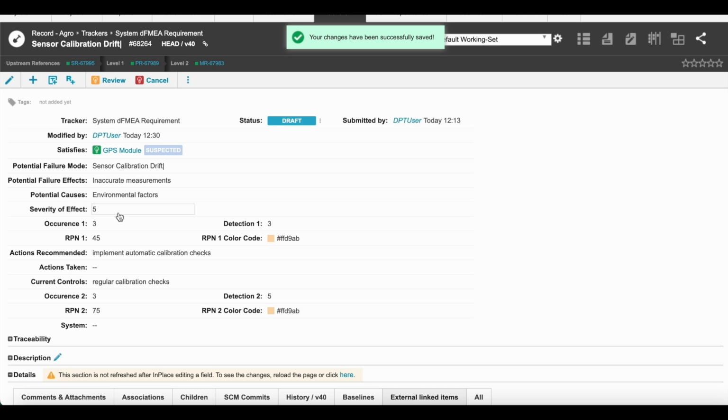Your occurrence and detection are also entered in the second phase. So occurrence 2 and detection 2 are entered, and your RPN 2 is calculated. We must see if it is reducing or increasing the risk priority number. So these are some of the features that are available in the template.